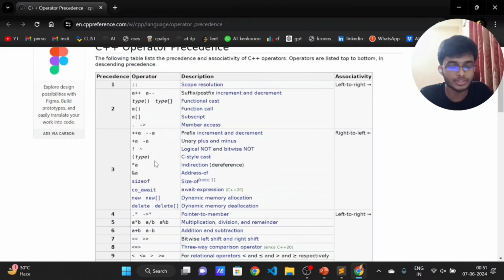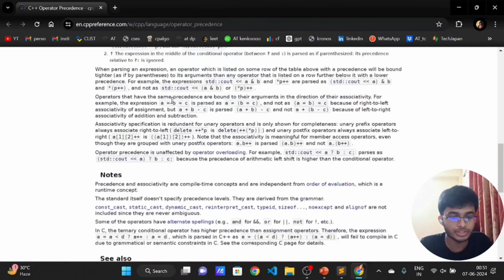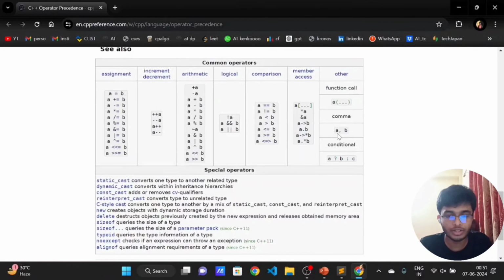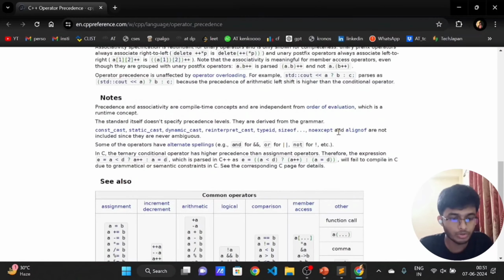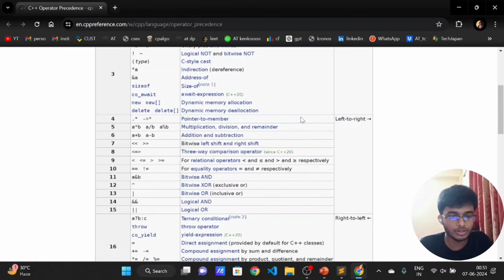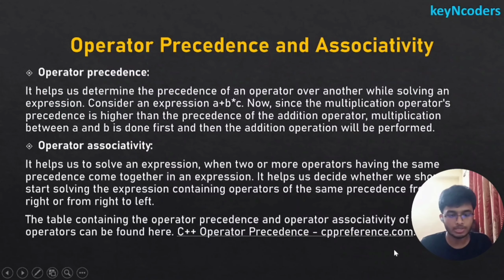Right. So this is the thing. You can go through this. This is very helpful. If you have any doubt, then maybe you can Google this, but I think there won't be any doubt. So this is how things actually work. What is the precedence order? So let me explain it using some example.